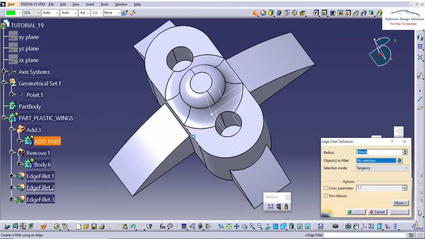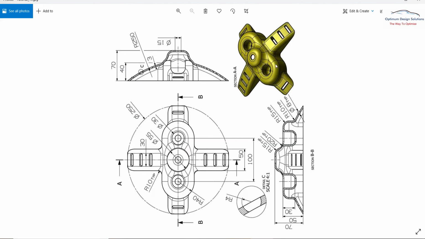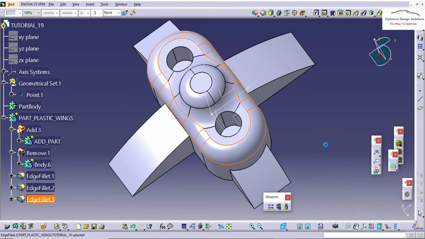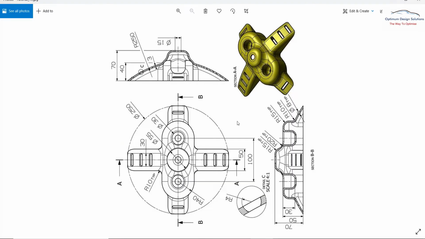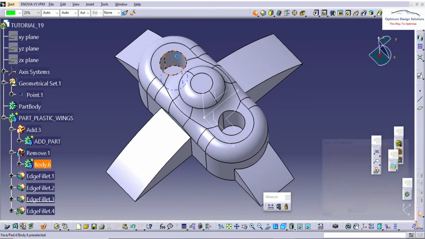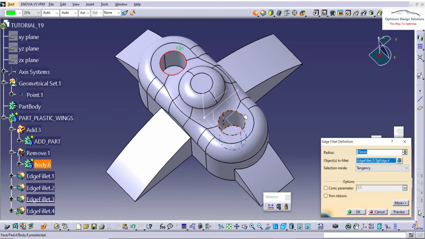Before that, let's just preview. Okay, so we are just near to the target value. So here this is the R15. So now here you can see that the shape almost matches.